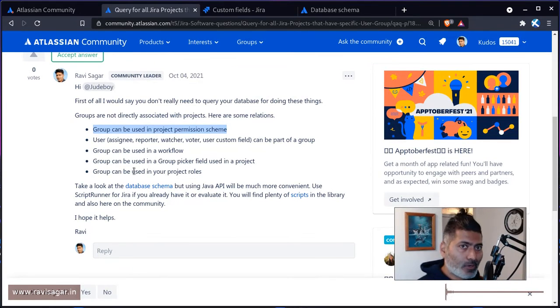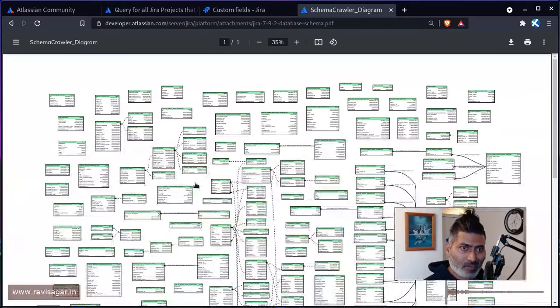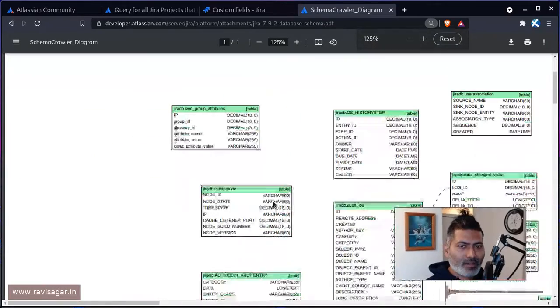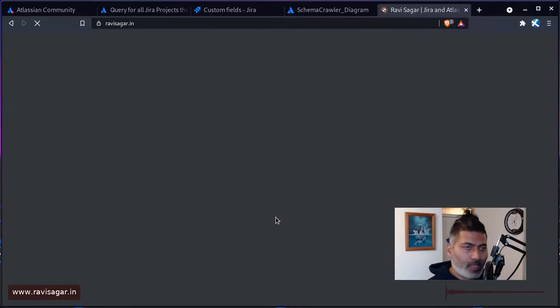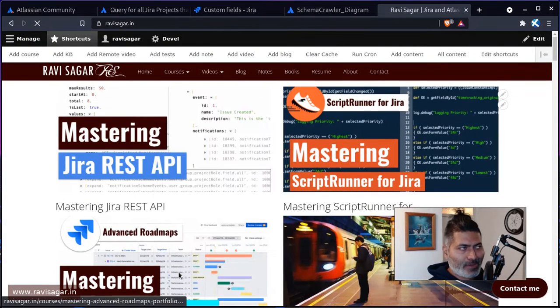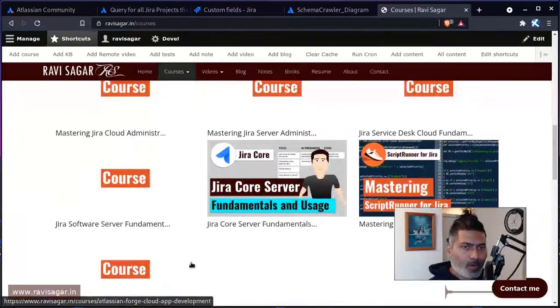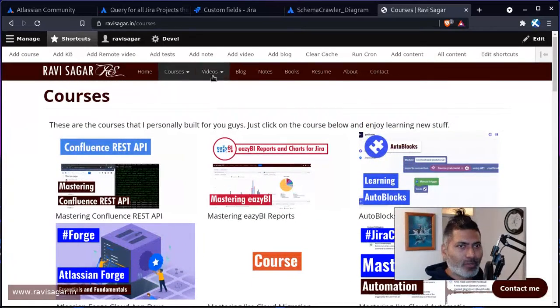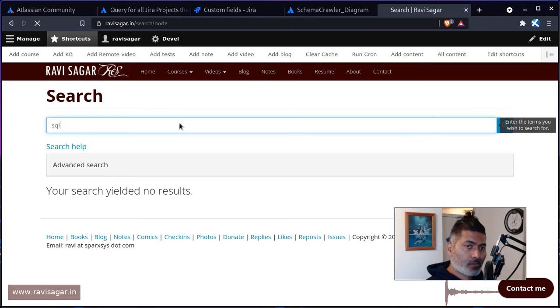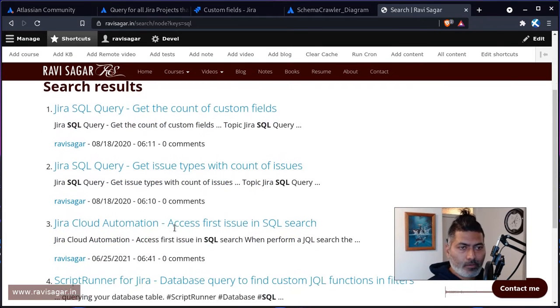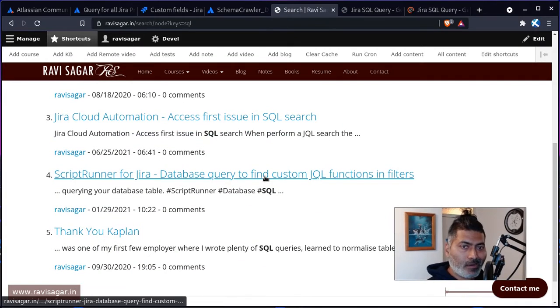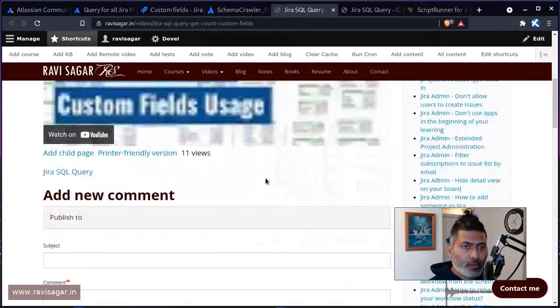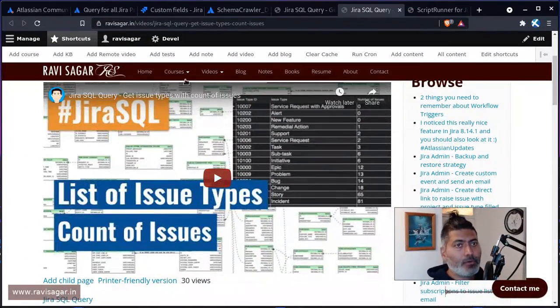Now, you can take a look at the database schema, which is there for you to use. But of course, writing SQL queries can be a bit of a pain, to be honest. I have covered SQL queries on my channel, not all of them of course, because there are so many things that you can do, but I have definitely covered a few SQL or database queries to do things like get a list of all the custom fields, or issue types, or custom JQL functions, and so on.